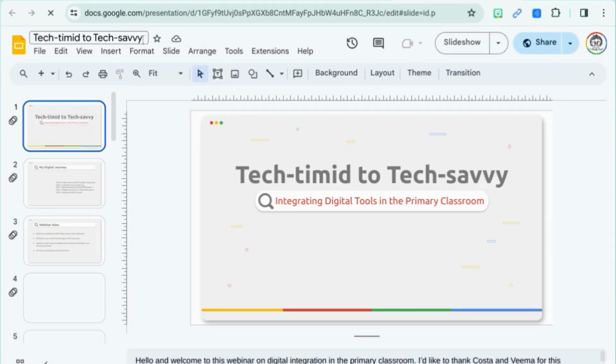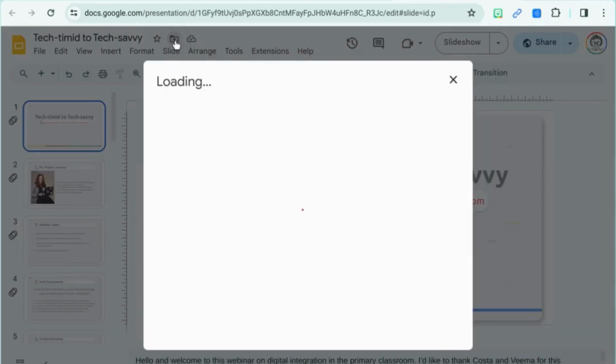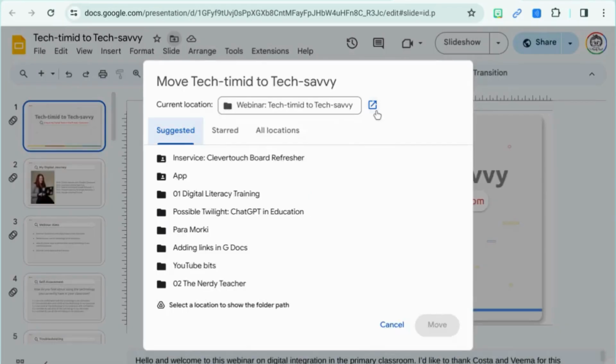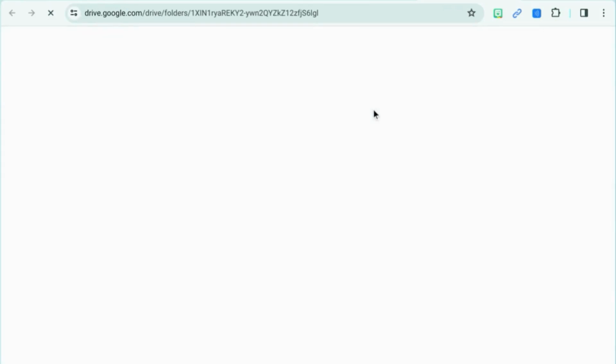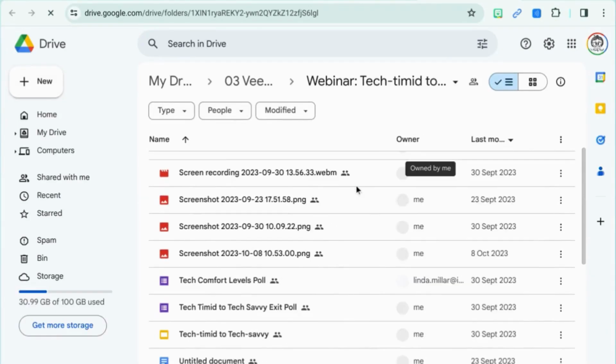Once the document's loaded, the icons start to appear here at the top. I can see the folder that that's saved in. I can click on the folder icon that says move, and then I can select that pop-out box to pop that folder out in a new window. And then I've got access to all the bits and pieces that go along with that.